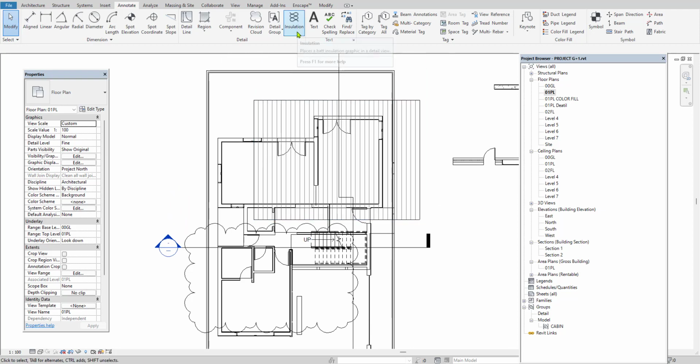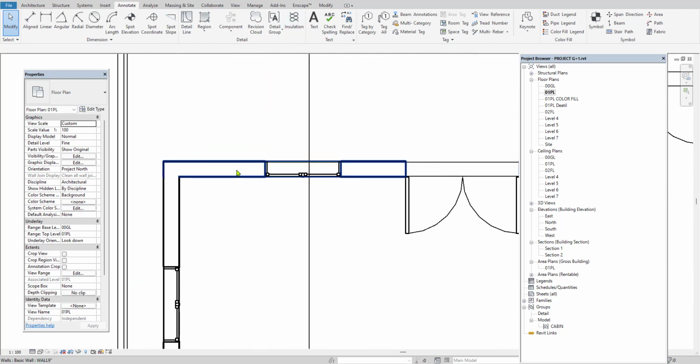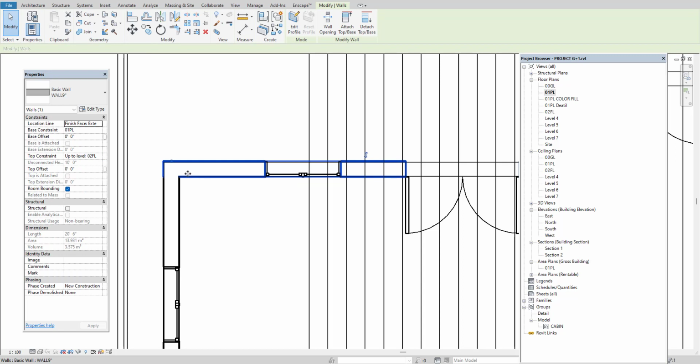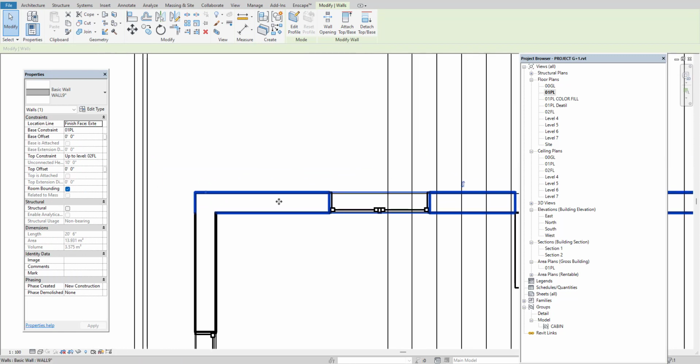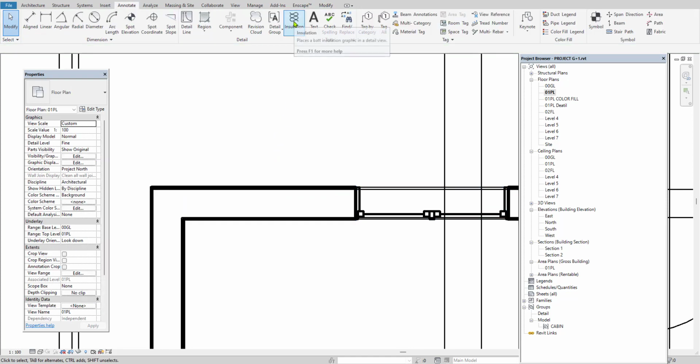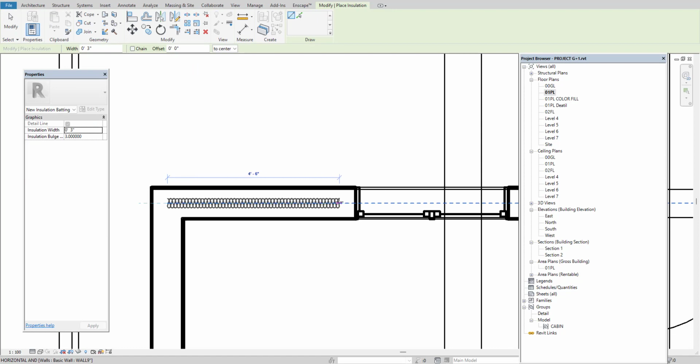Next is insulation. As you already know, insulation is nothing but we can use this to show the thermal resistance, cool resistance material. In special cases, in order to show this wall is made up of a heat or cool resistance material, we have to show the insulation. For that you go to the insulation and then you just add the insulation part to your selected wall.